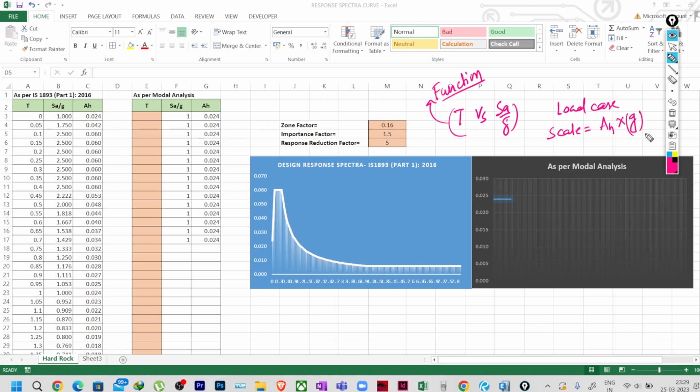So to reduce our confusion and our job, instead of creating a T versus Sa/g curve, I have created a T versus Ah curve. So this is the time period versus Ah curve. For every corresponding time period, we have got the Ah and we have got the curve here. This is actually the design response spectra for hard rock soil as per IS 1893.